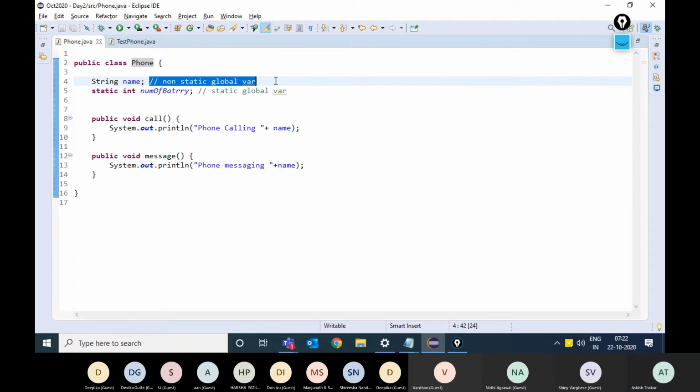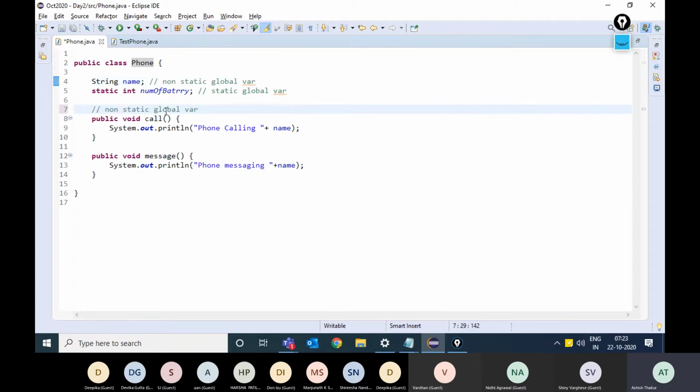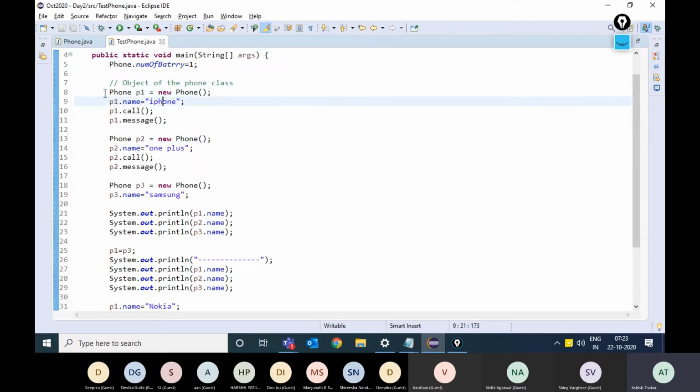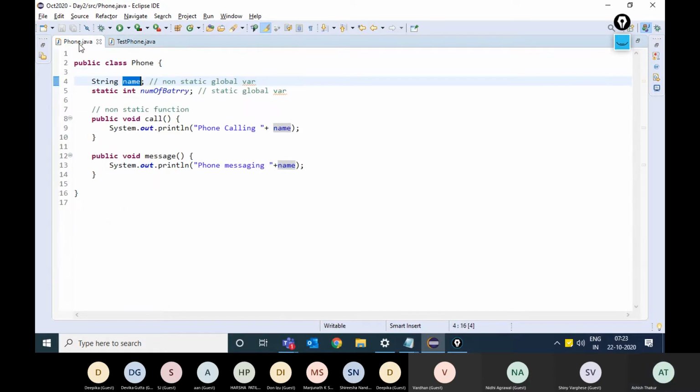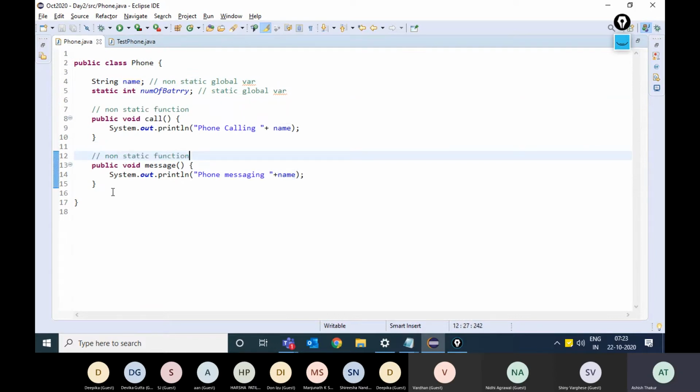Okay. Similarly, this is also a non-static function. To access this function, you have to create the object of the class, because obviously if I have to access the name property, then for which object is the name property present? For that, you will have to first create the object of the particular class and then give it a name. Okay, so this is also known as a non-static function.